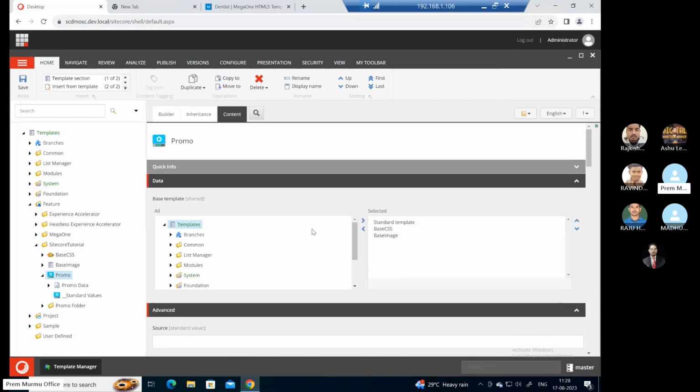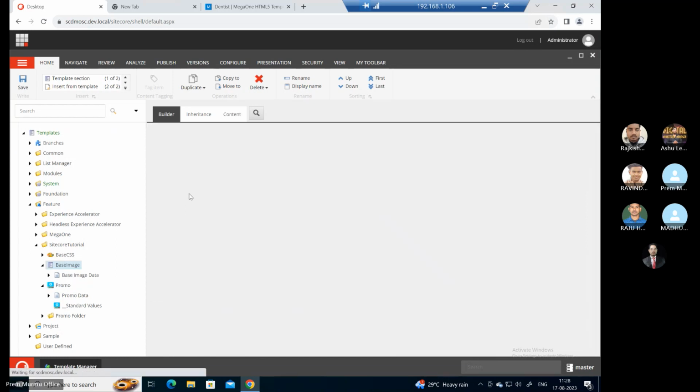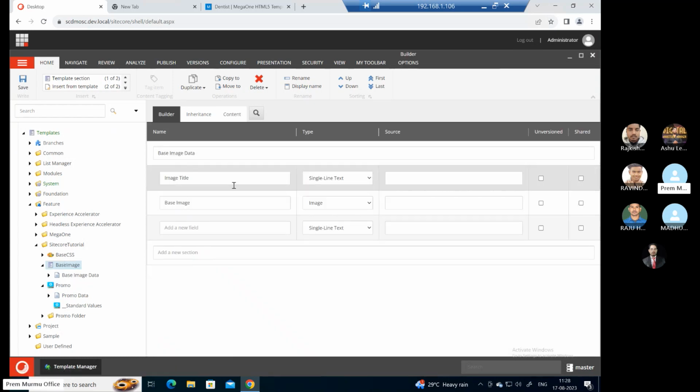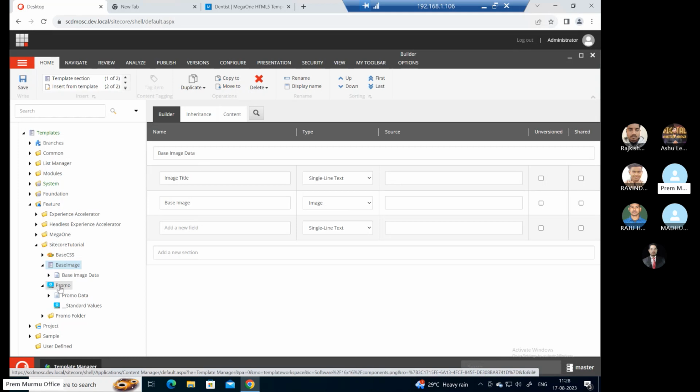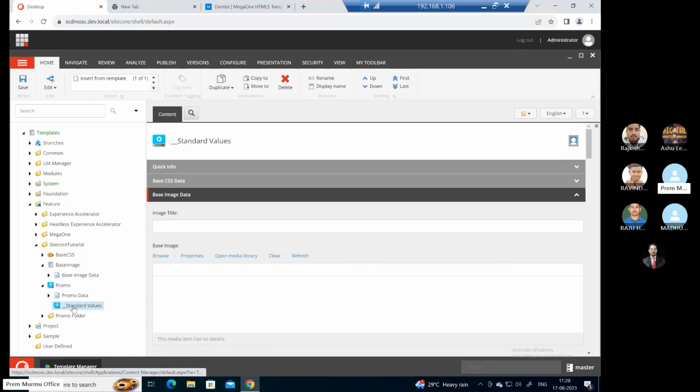So when I'm adding this, now I can see the similar fields, whatever fields I have added, like image, title, base template, I can see those in the promo template item inside the standard values. So what is the standard value? Standard value is a replica of the item we are going to create inside the content editor. So that's the standard values.